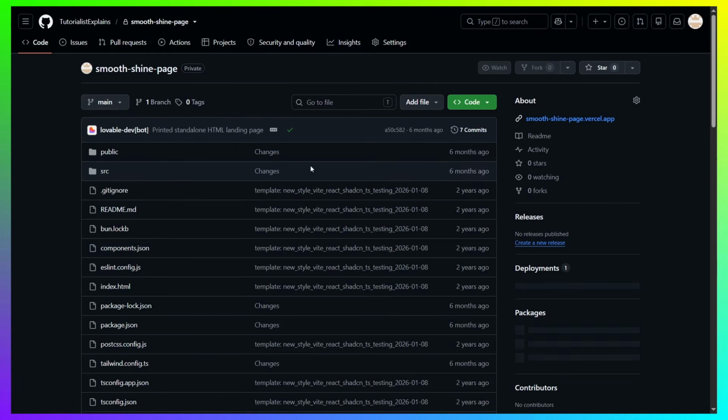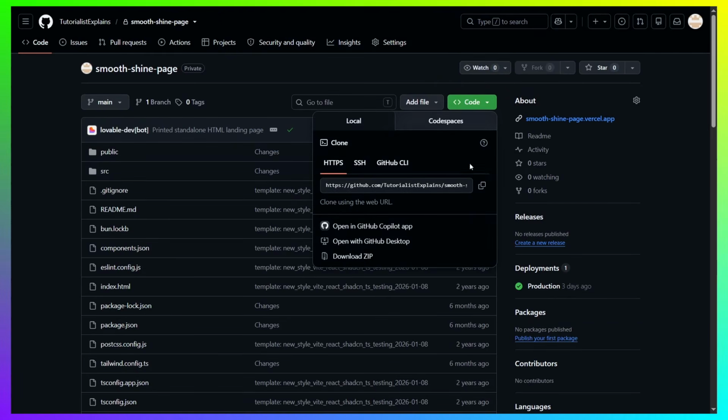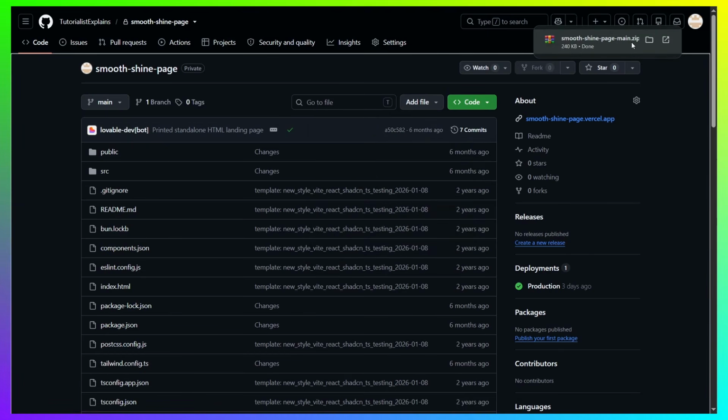Once you click on it, what you want to do is download the entire zip file. So click on code here and click on download zip. This file is going to be the one that we want to sell. This is going to be the entire website, so people are going to take it as it is.